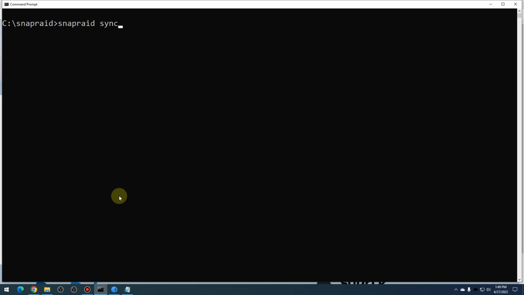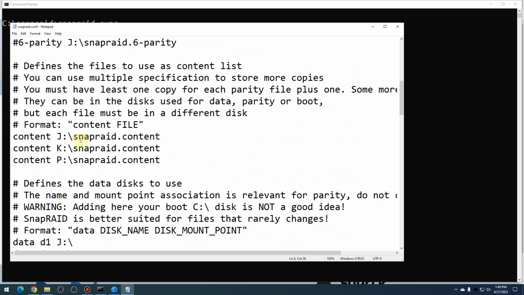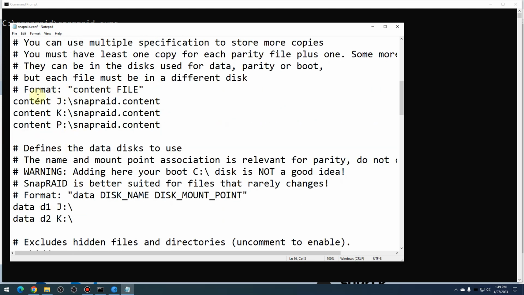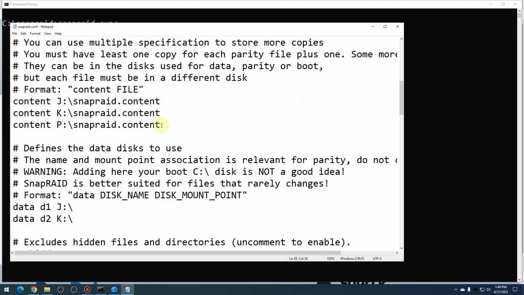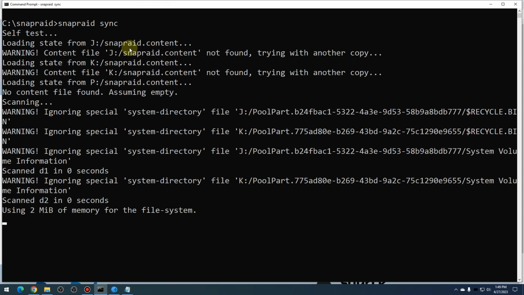Now when I run this, it's going to go through and read the config file. It's going to say, okay, my Parity drive is here, so this is where I'm going to store my Parity. And then my data disks are here. This is where I'm going to read my data information from so that I can create Parity. And then this is where it's going to store the file contents and their hash values. So when I run this, hit enter. You can see it running here.